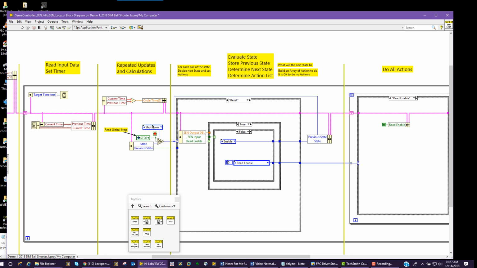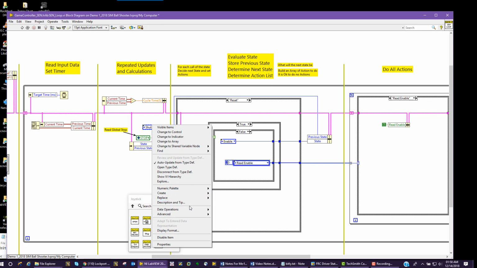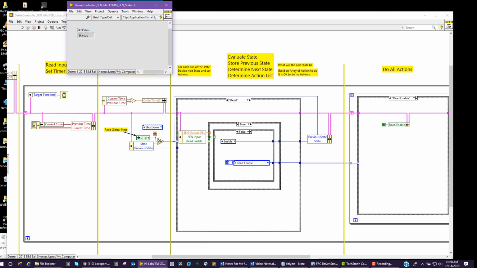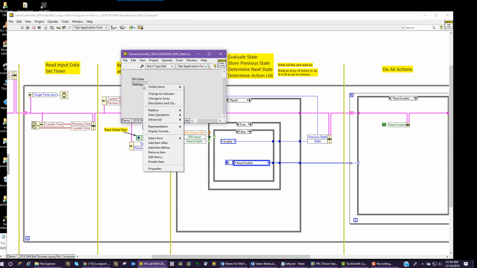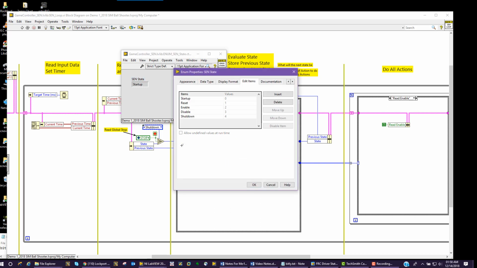So let's go find this, our state enum. Okay, and we're going to go edit this. So I'm going to click on it, we're going to right click, and we're going to say open type definition. So this is our game controller enum state, and we're going to right click here, and we're going to edit items. And we're going to get rid of the disable state, and we are going to get rid of the reset state.